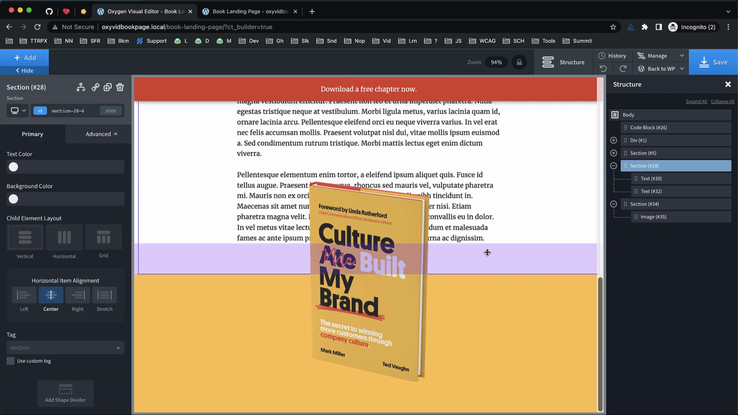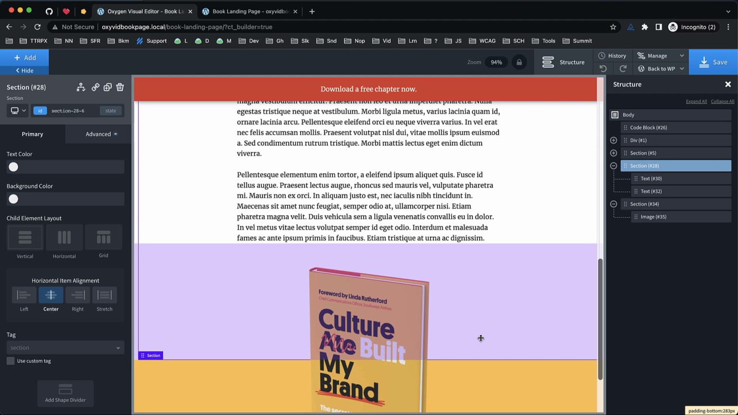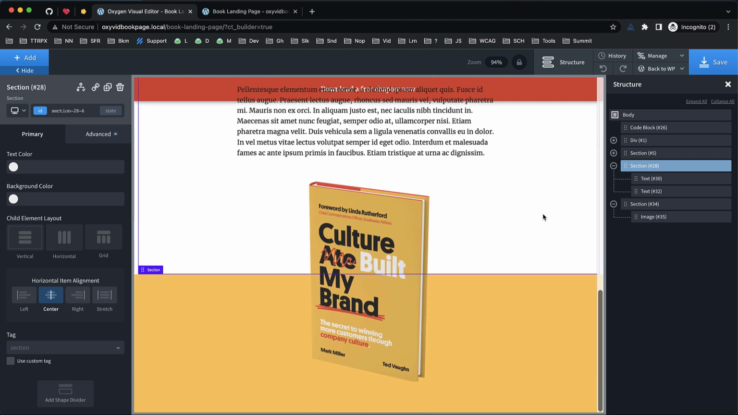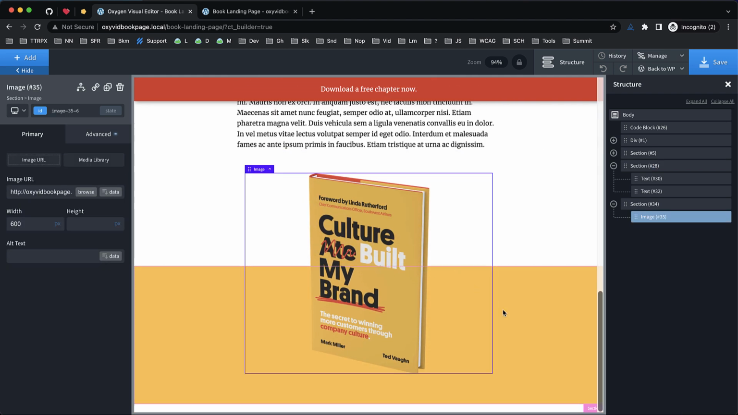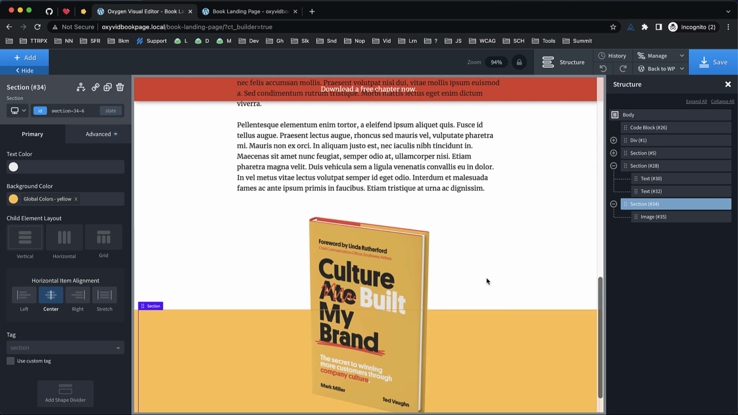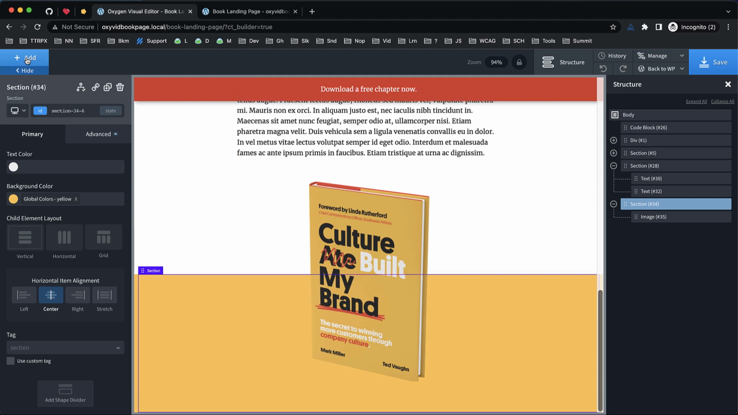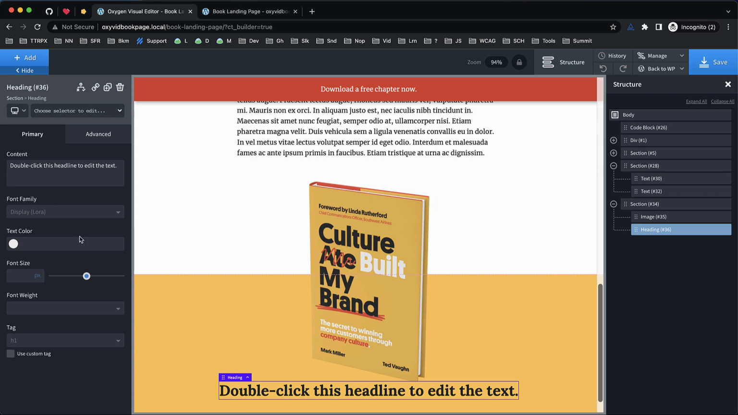Now we can adjust the bottom padding here on the white section to make sure that it falls where it needs to. Now, before we go any further, let's go ahead and add, let's say, a heading. We'll do an H2 here.